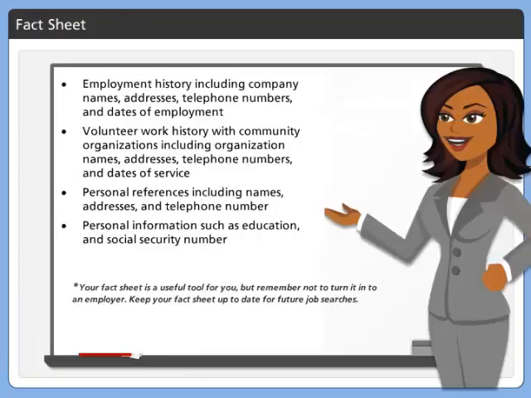Fact sheet. Employment history includes company names, addresses, telephone numbers, and dates of employment. Volunteer work history with community organizations, including organization names, addresses, telephone numbers, and dates of service. Personal references, including names, addresses, and telephone numbers. Personal information such as education and your social security number. Your fact sheet is a useful tool for you, but remember not to turn it in to an employer. Keep your fact sheet up to date for future job searches.